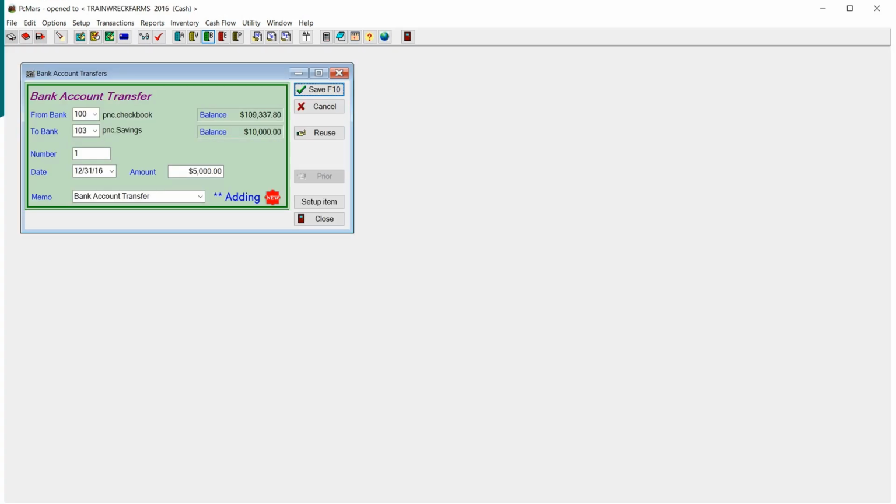The bank account transfer screen lets you pick a from account and a to account, and automatically brings up the balances, which can be a useful feature. Then it's just entering a number or leaving the one assigned by default, a date, the amount, and actually, when you use this screen, the memo is entered automatically as bank account transfer, which is nice. Then just save or press F10.